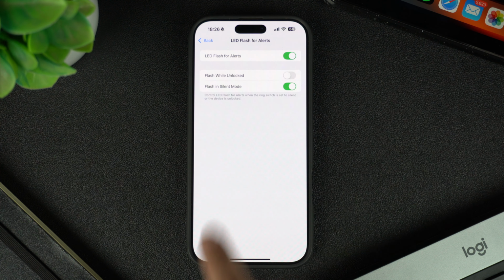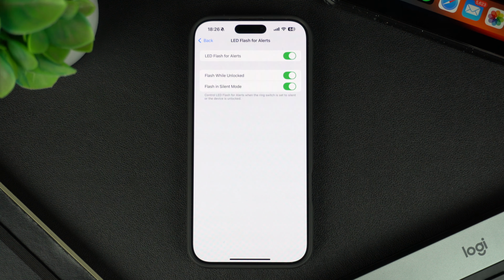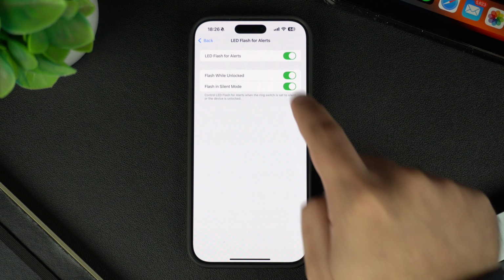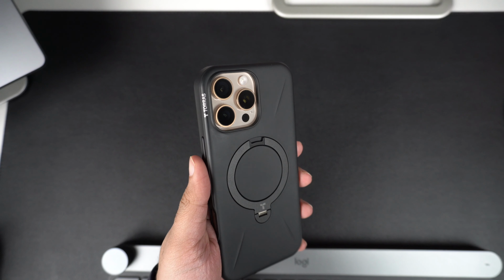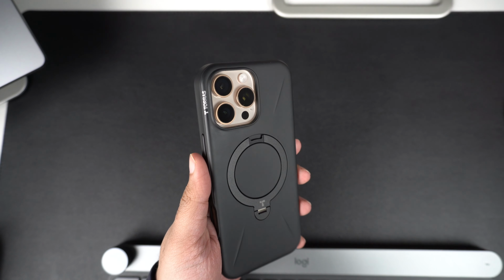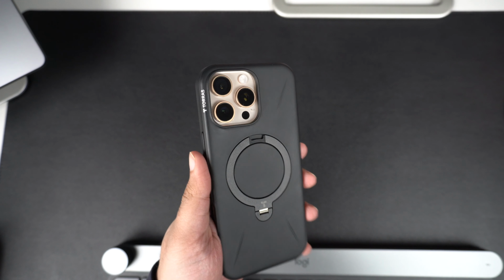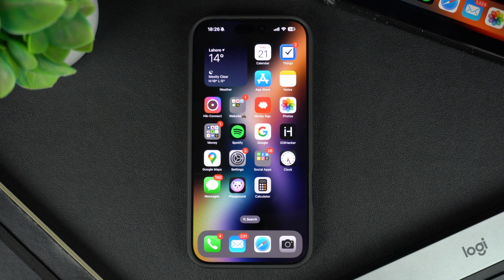Here, you can also choose to have the iPhone flash when the iPhone is unlocked by turning on this toggle. Once this feature is set up, you can test it by receiving a notification to see the LED flash in action. And that's it. You have just learned how to disable or enable LED flash for alerts on your iPhone. Whether you want it for convenience or accessibility, it is a simple feature that can make a big difference.